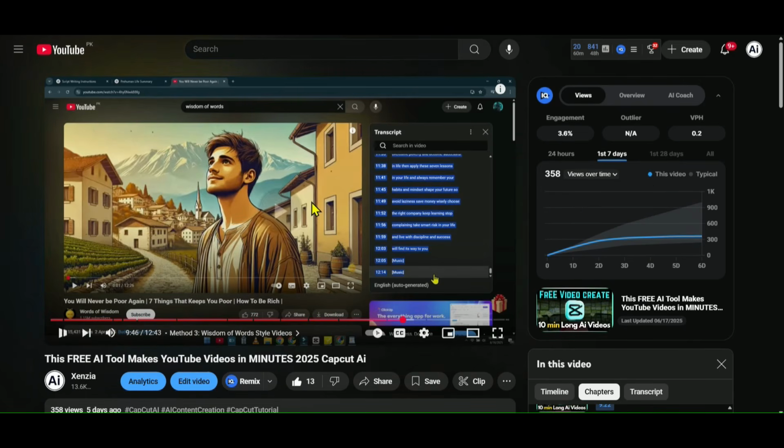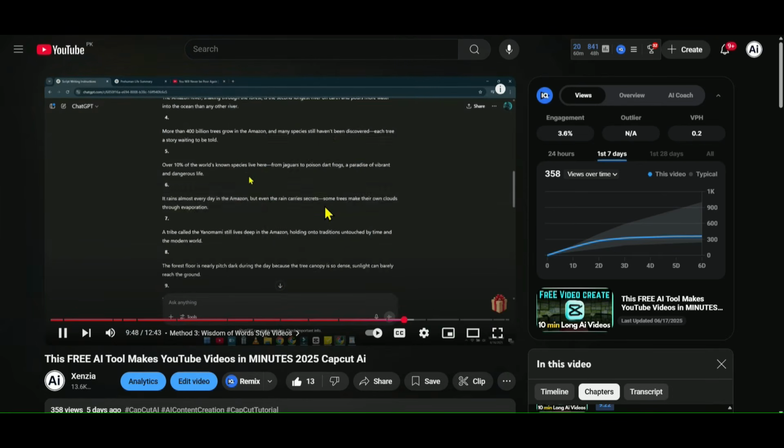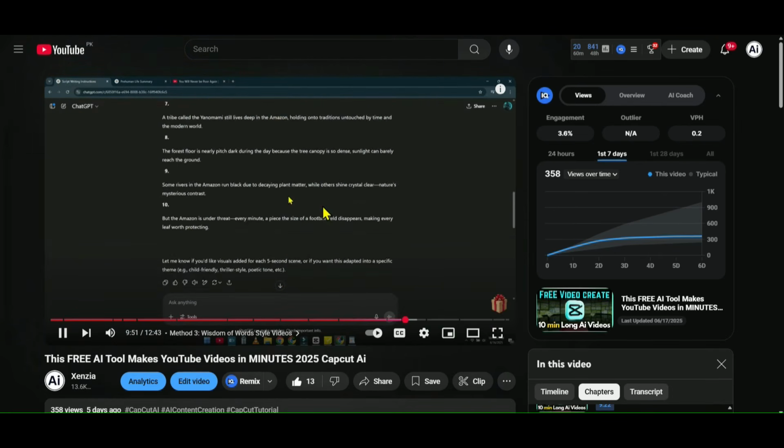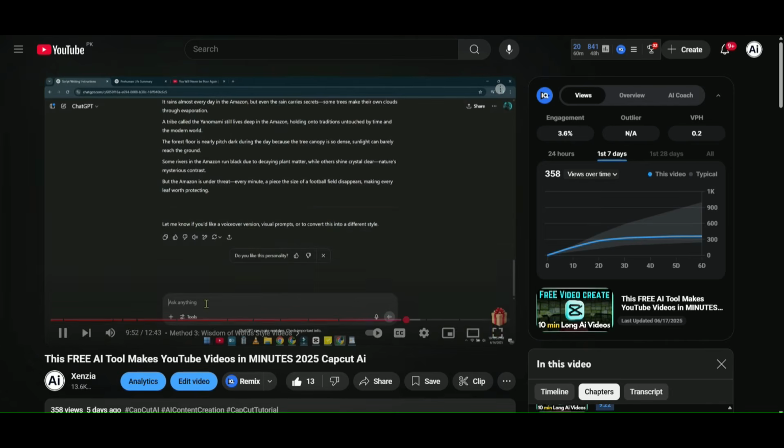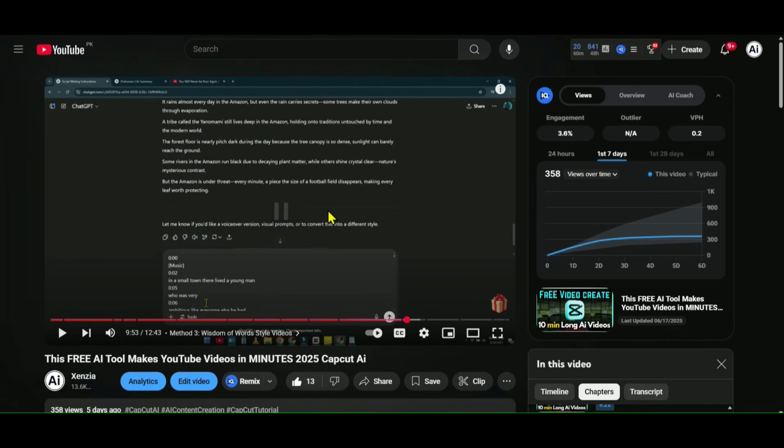Exactly like I'm doing here, and go back to ChatGPT. Make sure you're in the same tab where we entered our previous prompt. Paste it. So that's how you can generate YouTube video chapters using ChatGPT.